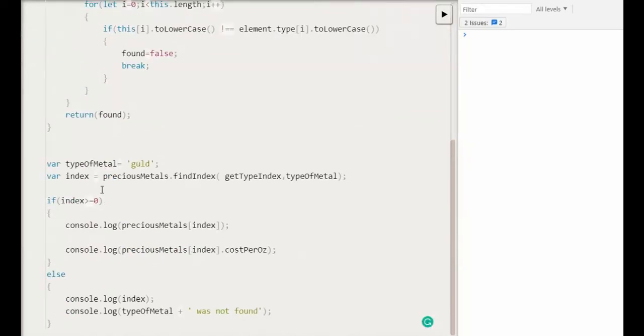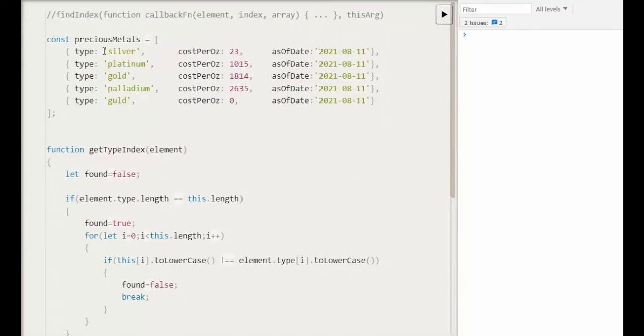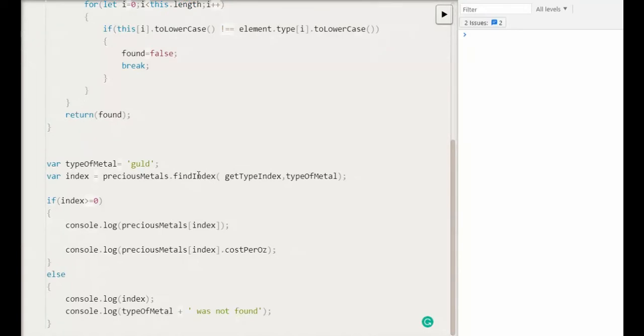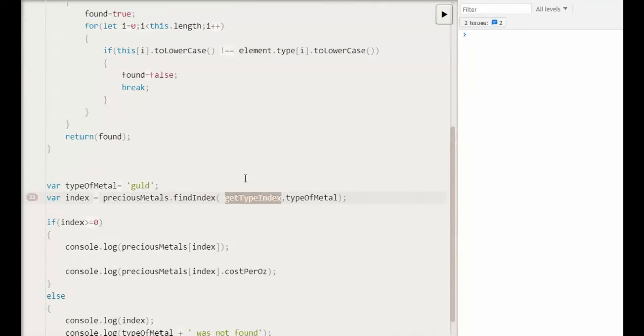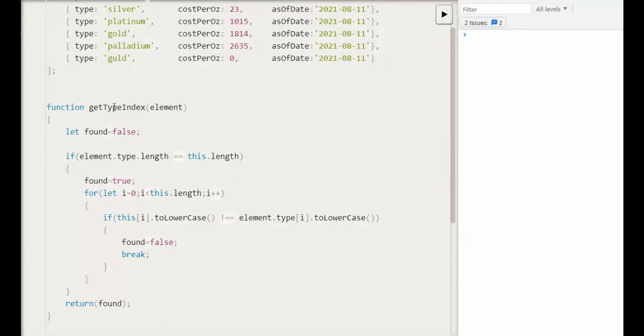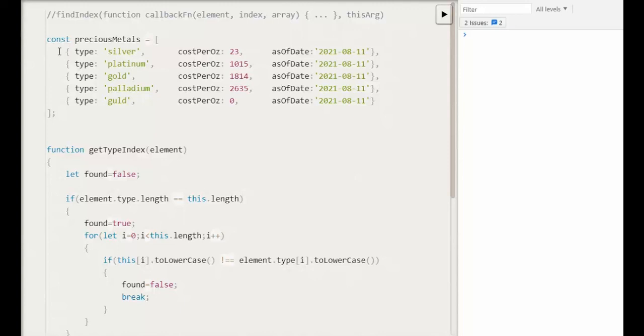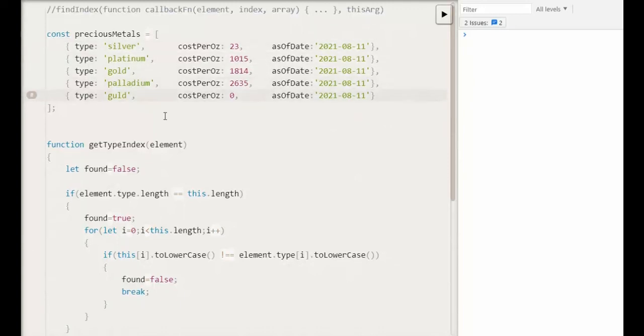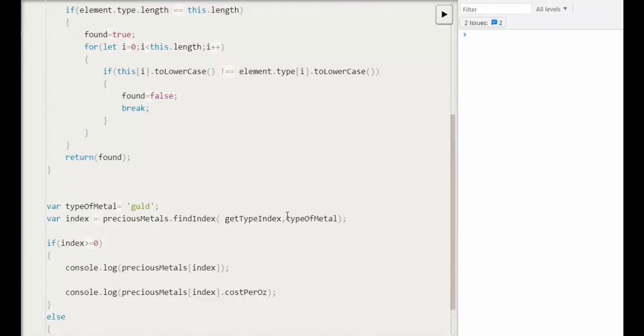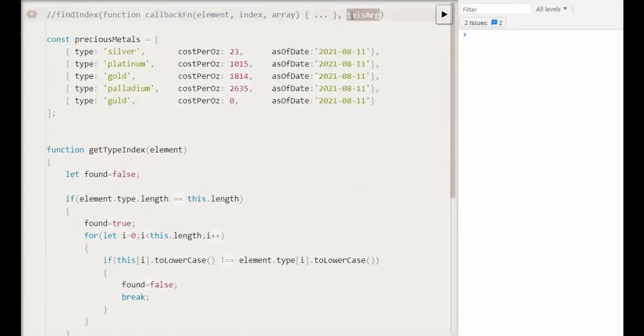And then down here on line 33, I say preciousMetals, that's the name of my data, findIndex, and then here is the name of my callback. So my callback is called getTypeIndex. The goal is I want to know what index. So this would be index of 0, 1, 2, 3, and 4. I want to know that. And then this type of metal, that is this arg.